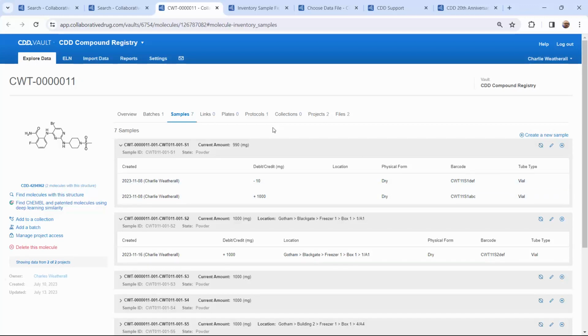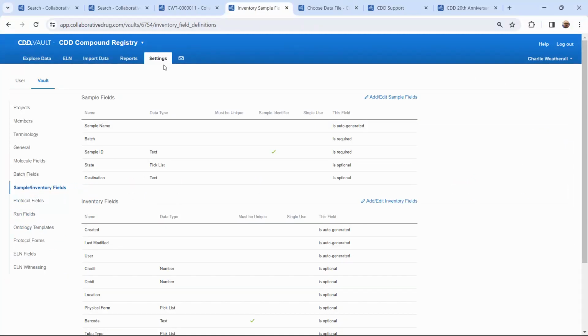So what does this look like when you're setting this up? I can go to the Settings, Vault, Sample Inventory fields if I am a Vault administrator. So this is kind of the admin panel where you're setting up your molecule fields already. You're setting up your batch fields, your protocol fields, your run fields. We just snuck in a sample inventory field level there for you. So there you go. Basically sample level, event level, data types, pick list, numbers, text, whatever you want.